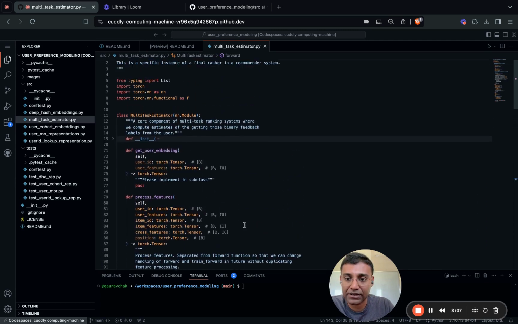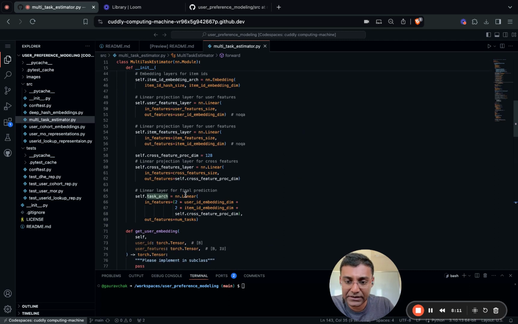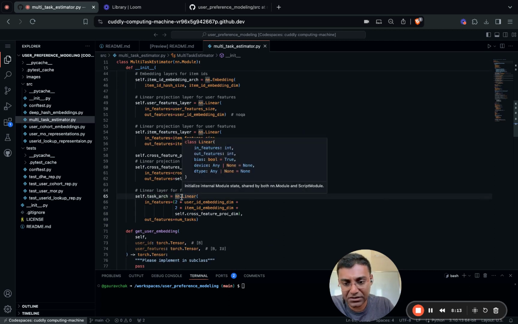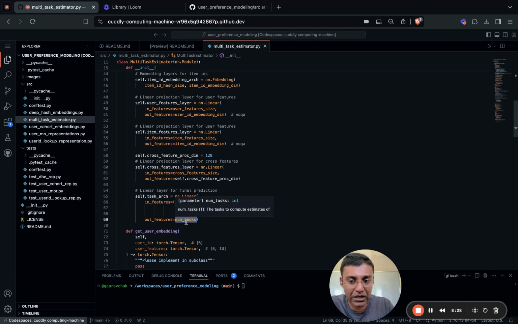The task arc is defined in the init. Right now it's pretty simple. It's just a linear layer. Obviously you can make it better: sequential, multiple layers, dropout, activation function, all of that. Okay, the out features is important. It's one, so the output is the logit per task.